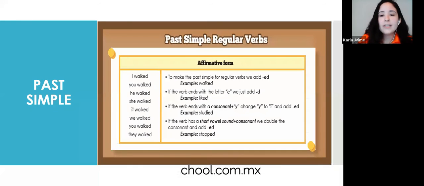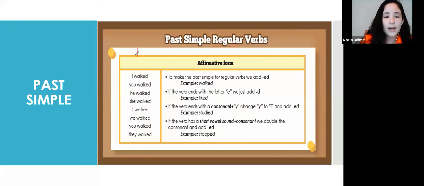Now, let's look at this chart, okay? There. Okay, we have past simple regular verbs, okay? First of all, look at this part in here. We have the verb to walk. Sorry for my writing. I'm doing my best. Okay, the verb to walk. So in past, I walked, you walked, he walked, she walked, it walked, we walked, you walked, and they walked.